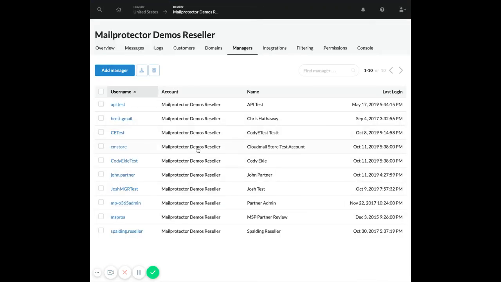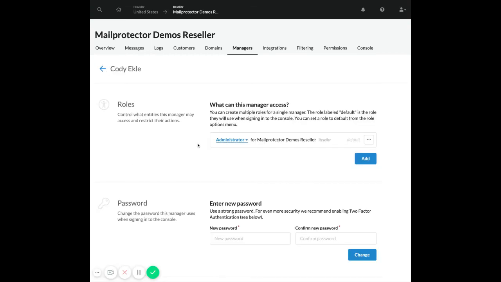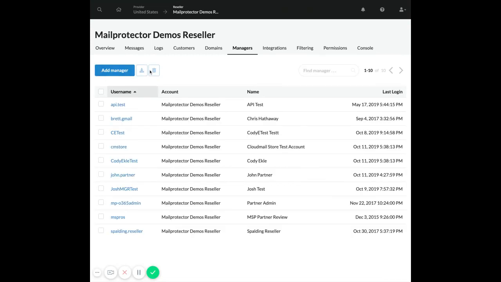So we'll go ahead and go back to the main manager list, and you can see this Cody Eckel test here is created. If I click the hyperlink on the username, it does bring me to this manager panel again. You can also select a large list of people and delete them. Select all. You can do all the normal buttons and things like that. You can also download an Excel document with the details in the columns here. It'll give last login, name, account, and username, and it'll provide you all that.